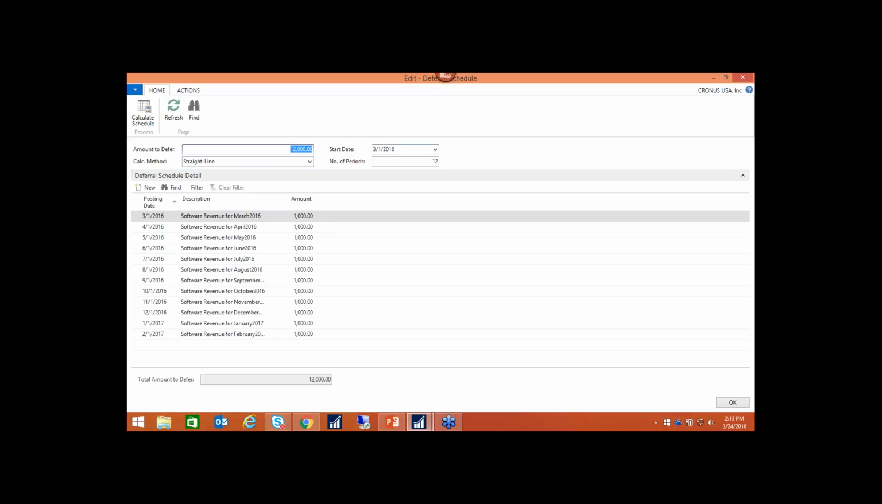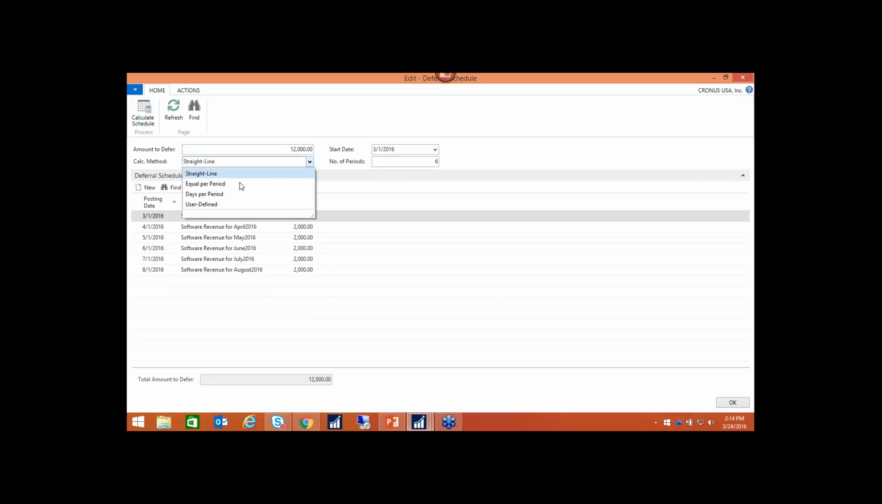You'll see that it's starting on March the 1st. My posting date is March 24th, but because I picked the beginning of the year, that's why it's distributed like this. If I wanted to change the number of periods to 6, I can do that and hit calculate schedule, refresh this, or I can change the straight line to days per period, calculate schedule, and it changes the number. So even though you have a default template, you can modify that on the fly as you go.